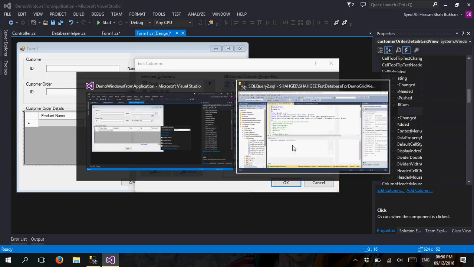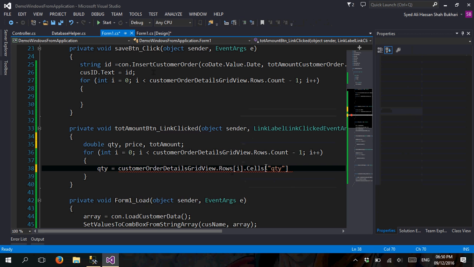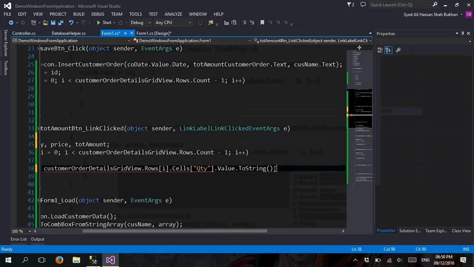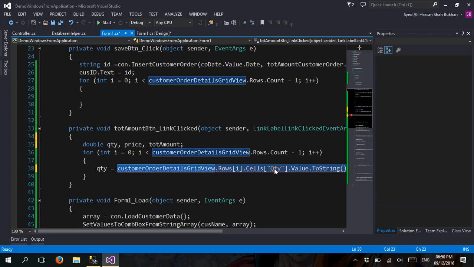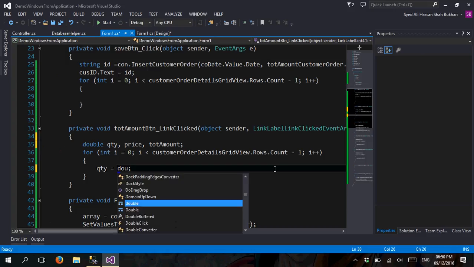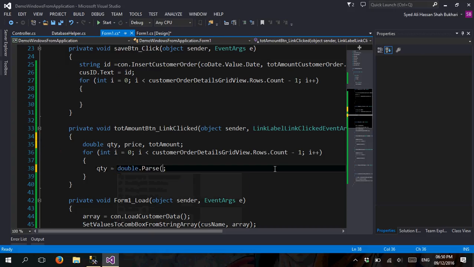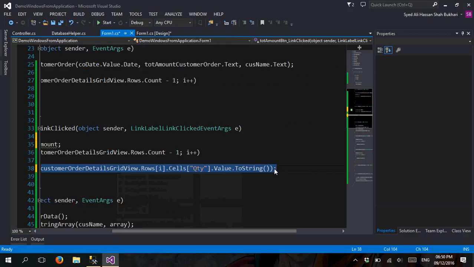That is with capital Q dot value, dot goes to, and I need to convert it to double as well, so I can assign it to double dot parse, and within the bracket I have to.